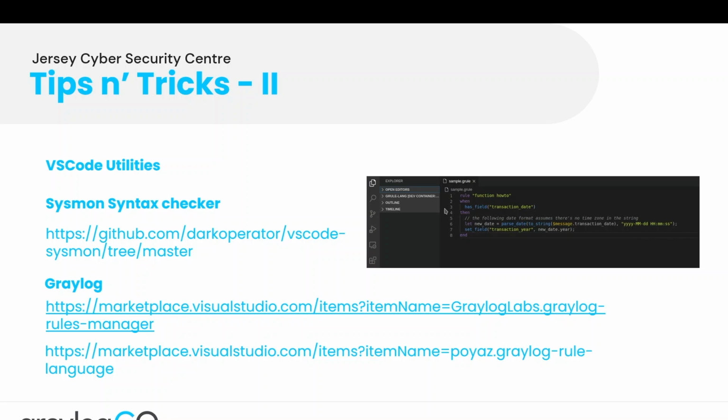And then the last two plugins I recommend is one for writing Graylog rules inside VS Code. It does syntax checking. And then there's another one by Graylog Labs, which is a rules manager, which I haven't used. I came across it the other day, but it allows you to upload rules to a Graylog instance, assign them to pipelines, all from Visual Studio Code. So maybe worth checking out. Could also be possibly useful as part of a detection as code pipeline, but I'll leave that for you guys and girls to go and look at.